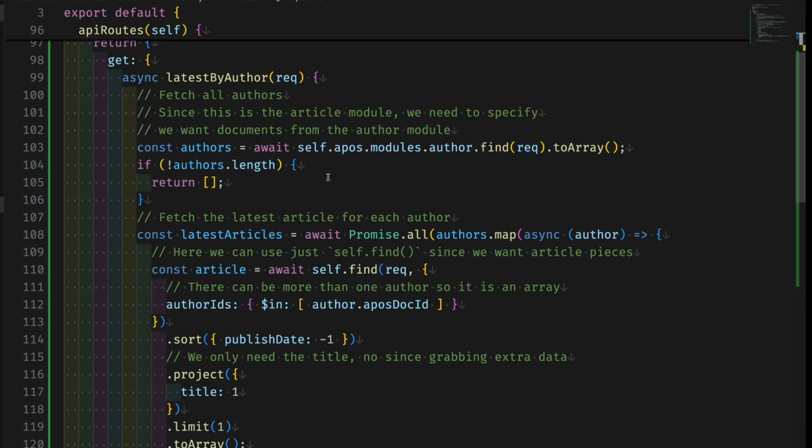Here, we're saying that we want to do a find on the author module. So in this case, we're in the article module, but we want to find a document that's part of the author module. So we're passing that in using self.apos.modules.author, the piece type module name. And we're saying find those documents and then return them as an array.